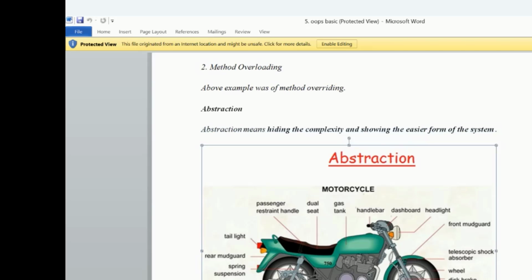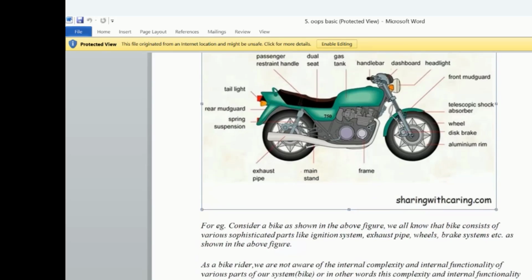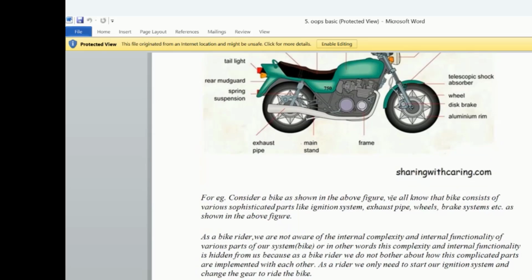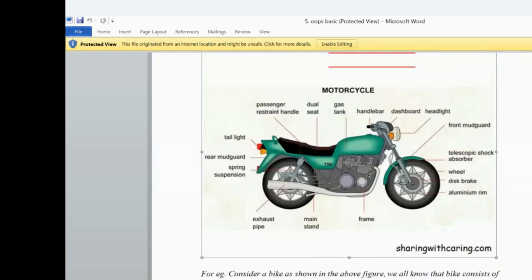That is called abstraction. This example explains the motorcycle. Consider a bike as shown in the picture. We all know a bike consists of various sophisticated parts like the ignition system, exhaust pipe, wheels, brake systems, etc. As a bike rider, we are not aware of the internal complexity and internal functionality of the various parts of the system. This complexity and internal functionality is hidden from us because as a bike rider, we do not bother how the complicated parts are implemented. We only need to start the ignition system and change the gear to ride the bike, right? This provides an easier form. You only need to know a few things to operate the system, and that is called abstraction.